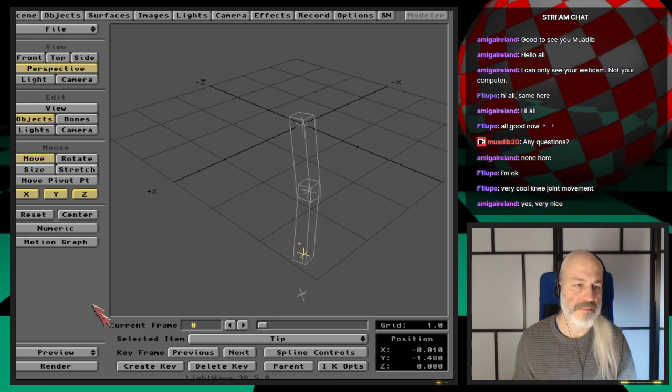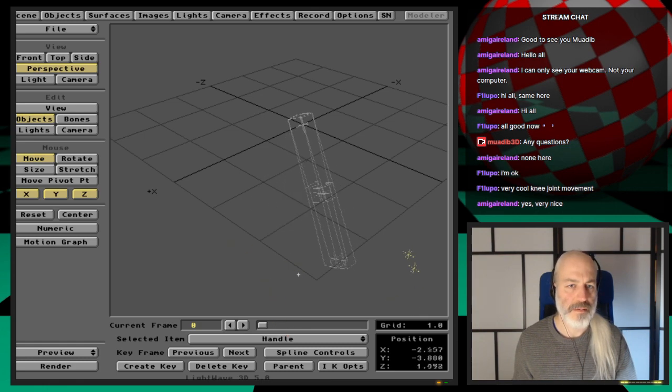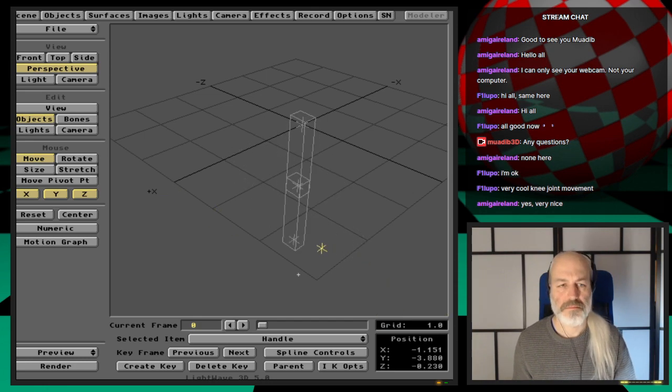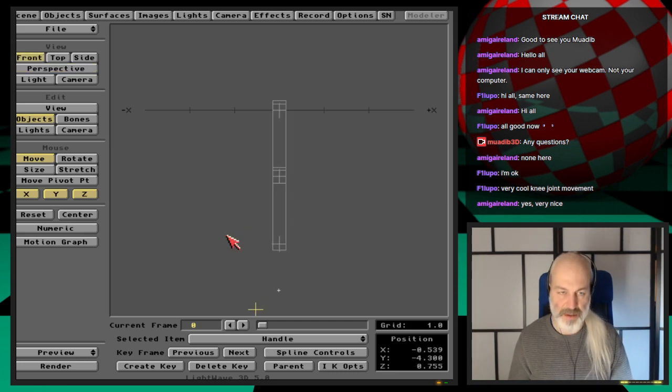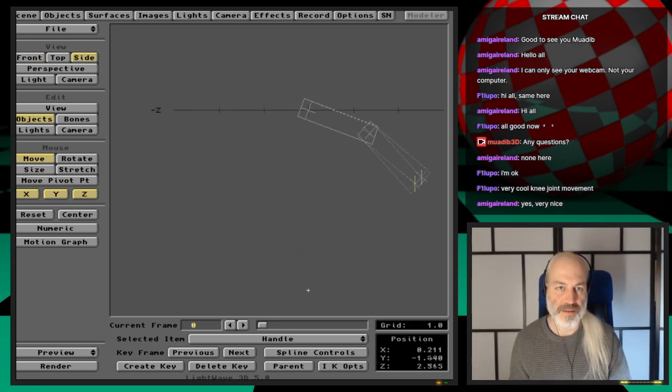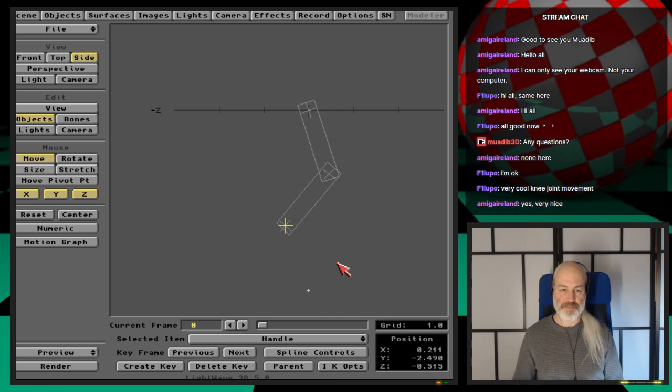Okay, let me see now. Oh, there. Was it doing anything wrong? Perhaps. Anyway, it seems to be working now. So this is my arm, only doing the pitch movement. So this is actually the basis of the inverse kinematics. I'm still learning it myself.